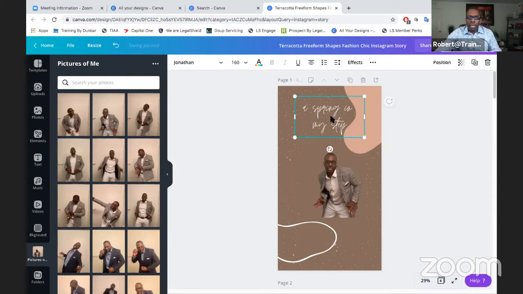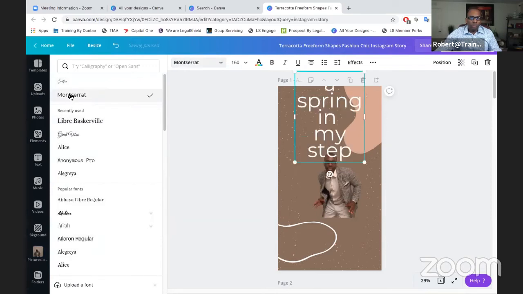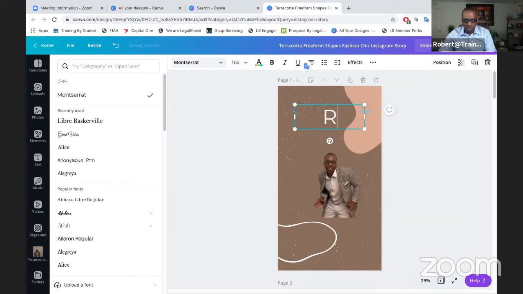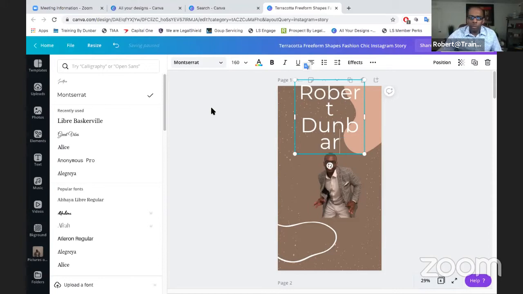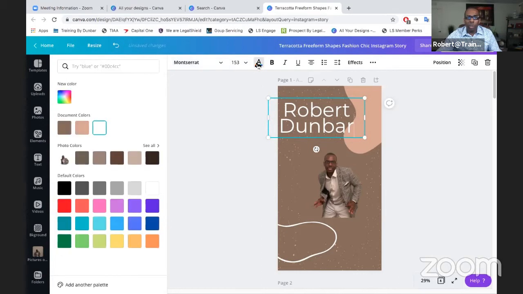I can take this writing here and I can change the font on it. And then type it to say whatever I want to. And I can change the size, right? By doing that, or I can go here and change the size. I can change the color of the text, right? So you see the colors in the picture, photo colors.